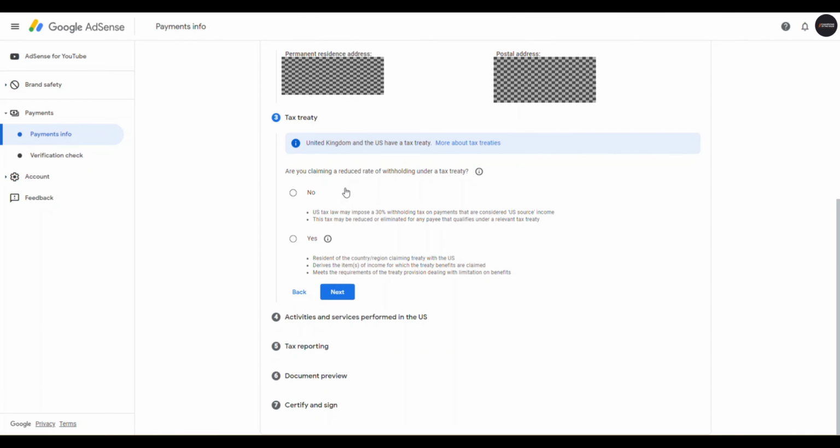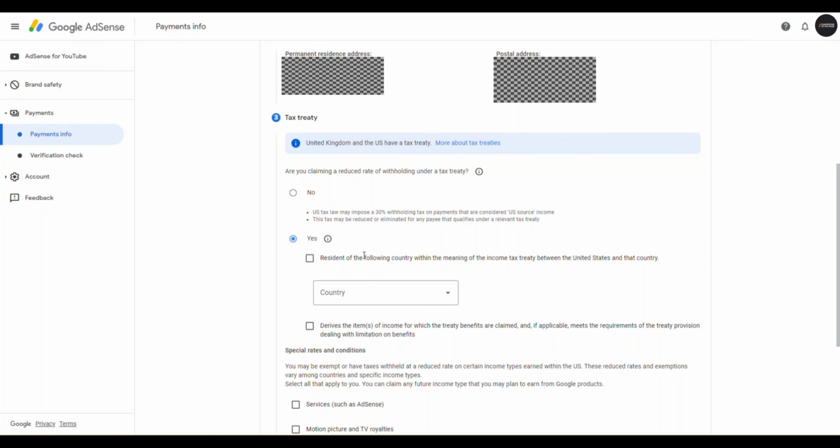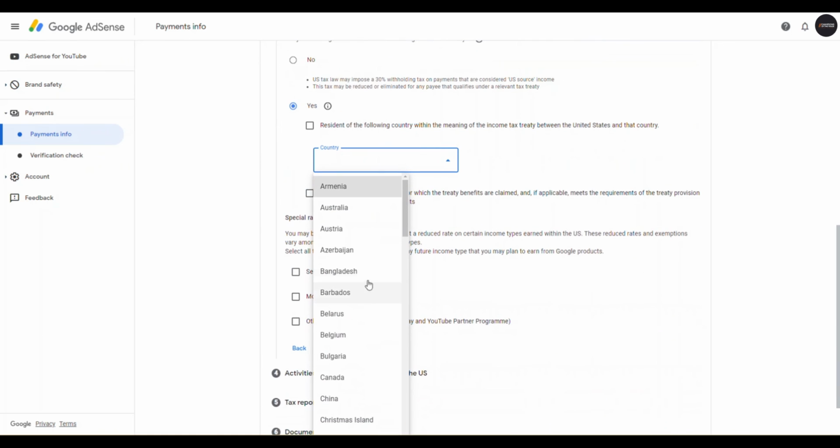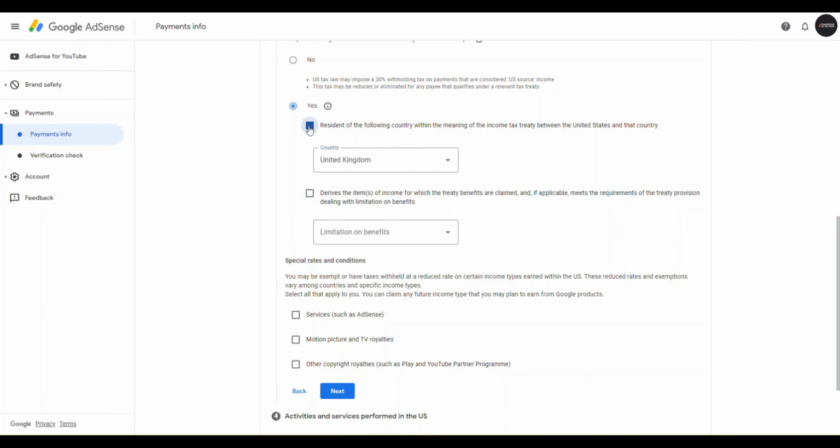The UK and the US have a tax treaty, which means we should not be taxed in the US. Click on Yes, and then select United Kingdom. This next bit I had to look up. It's really not obvious if you're not familiar with US tax and business.